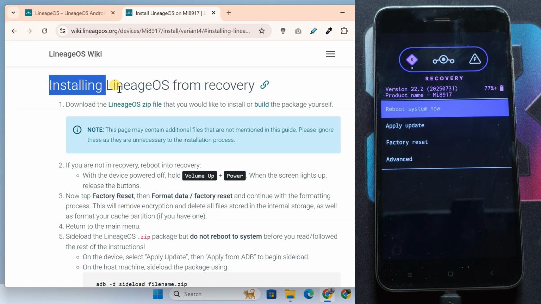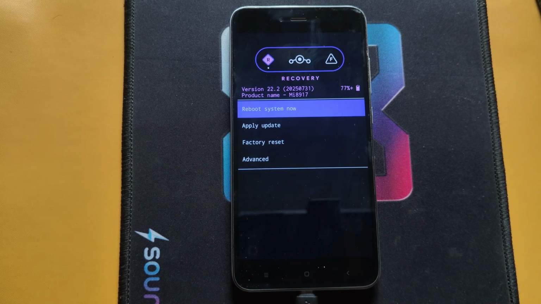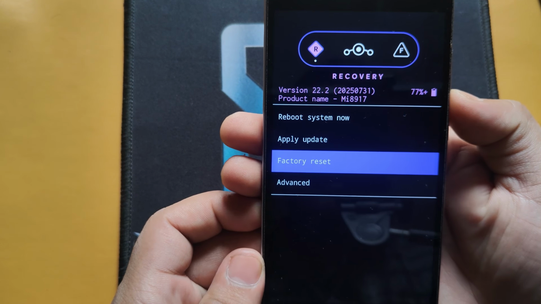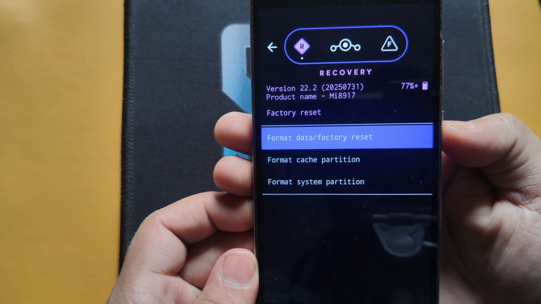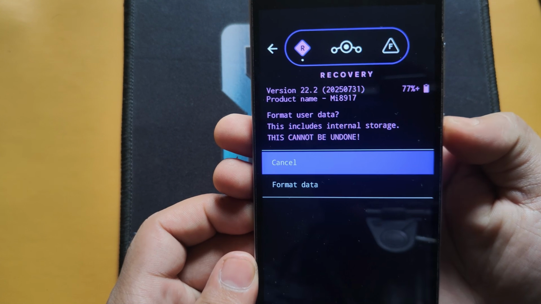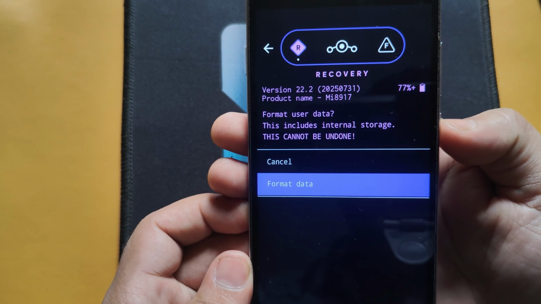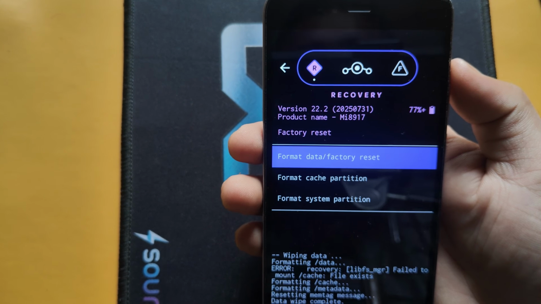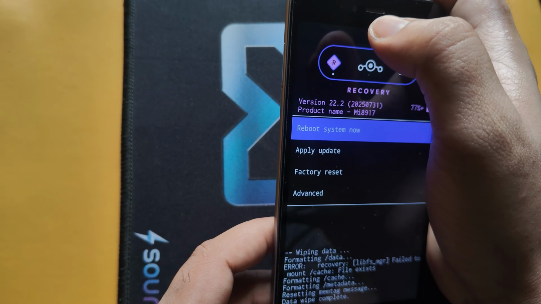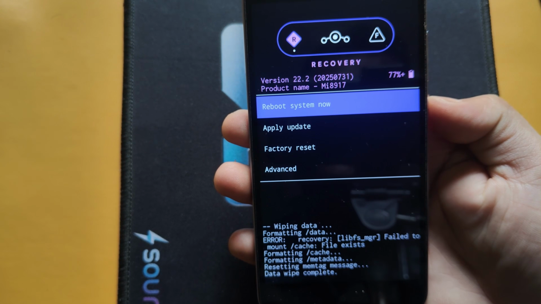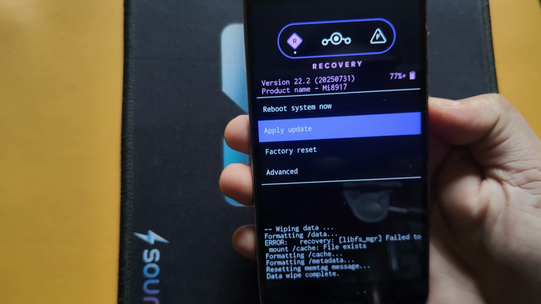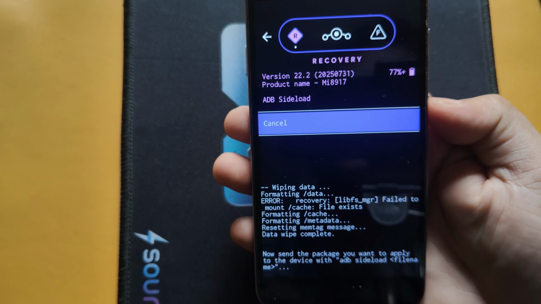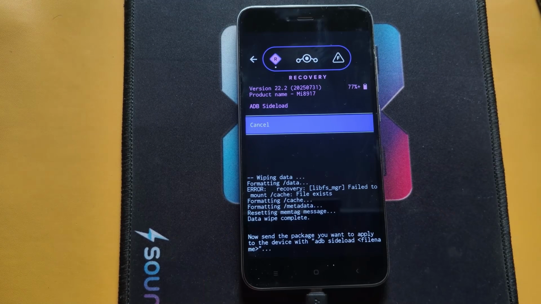Now, let's install the LineageOS ROM. Use the volume and power buttons to navigate to factory reset. Select Format Data/Factory Reset. This step wipes your phone to remove old data and avoid any conflicts with the new OS. After formatting, go back to the main menu. Choose Apply Update and then select Apply from ADB. The phone is now ready to receive the ROM file from the computer.